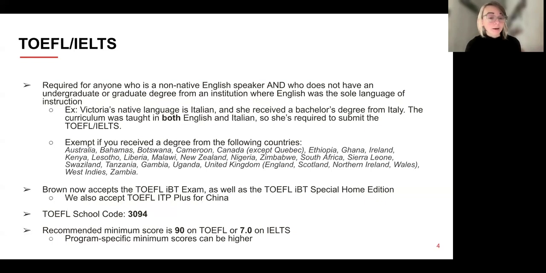We also don't actually offer waivers for the TOEFL or IELTS. So if you don't meet the criteria labeled out on this slide, then unfortunately you would be required to submit the TOEFL or IELTS without the offer of a waiver. A really easy way to remember this is that we look at your native language as well as the country that you received your bachelor's degree from.